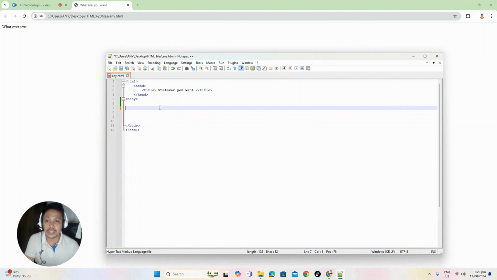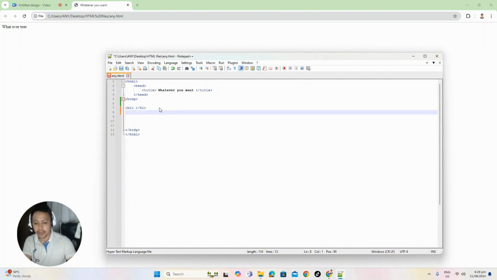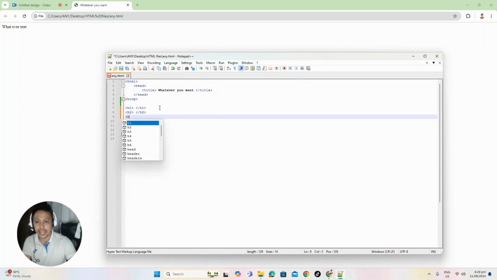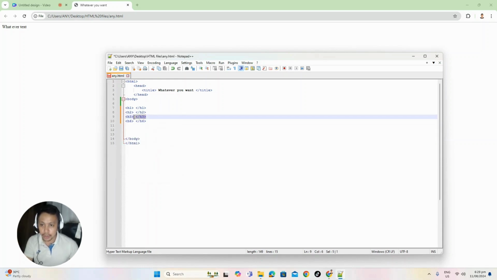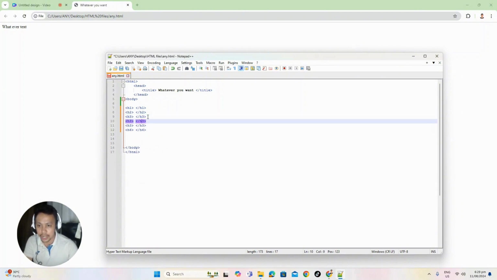That's why we have to use text tags. And the text tags that we have in HTML are the H1 tag pair, the H2 tag pair, the H3 tag pair, until H6 actually, the H6 tag pair. But let me show you the differences between H1, H2, H3, H4, and H5.